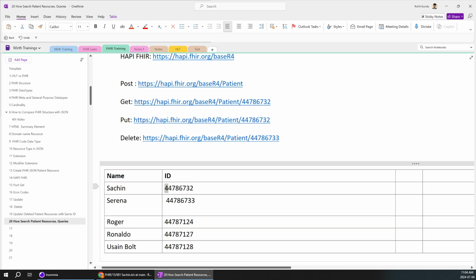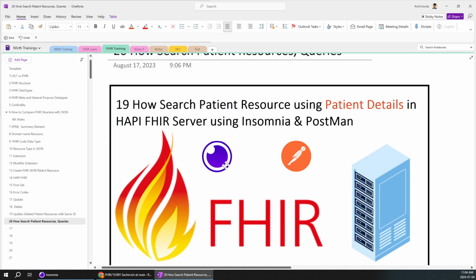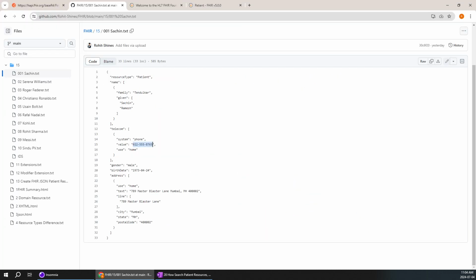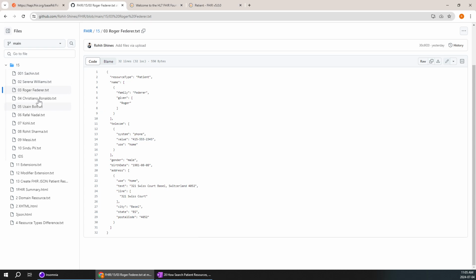But as of now, what if we don't have a patient ID or any other details for a particular patient? How do we search for that patient? If you go to our GitHub repository, which I already gave in the YouTube description, you can see I have already created multiple patients in the HAPI/FHIR server. These are nothing but the patient resources.